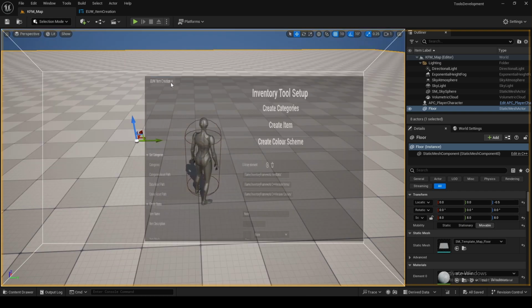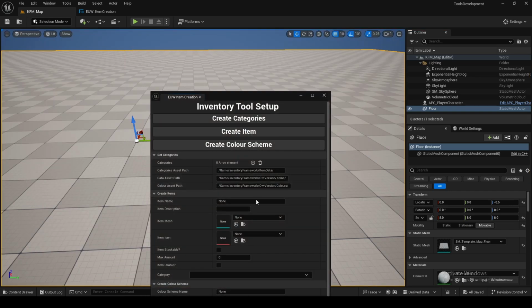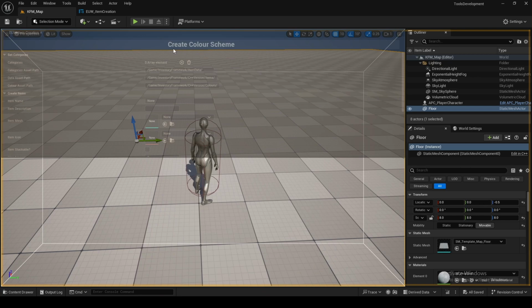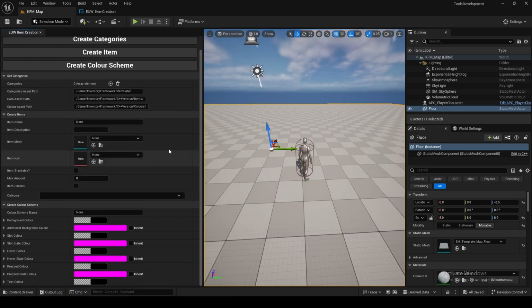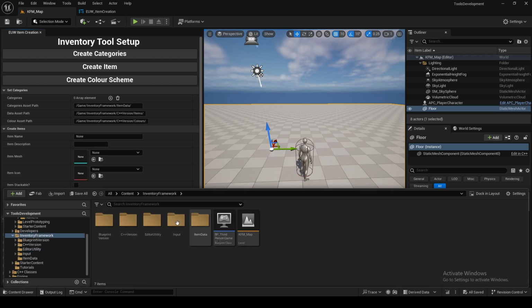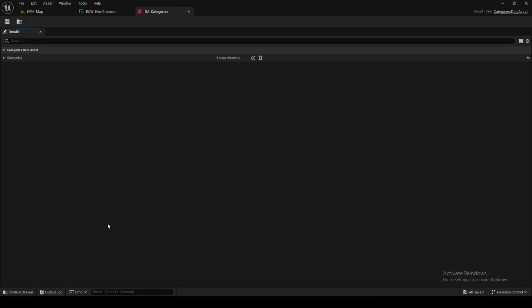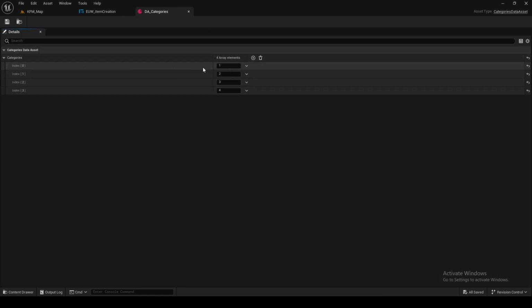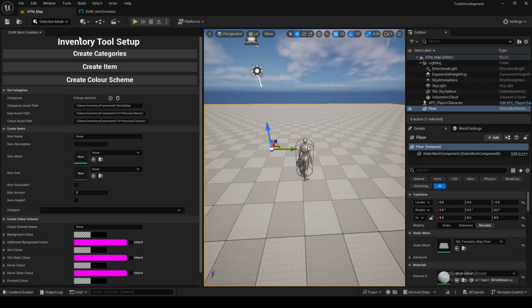If it appears somewhere like this, and you are struggling to read it, if you drag here and pull it across, it will dock itself in your frame, which is easier to access. So we'll start with the categories. There is already a categories asset available to you. This is a basic one with 1, 2, 3 and 4. However, you can obviously change that to suit your game.